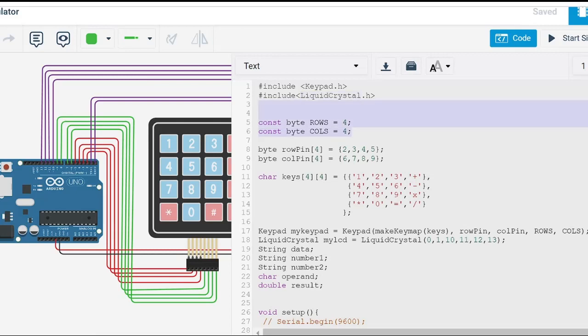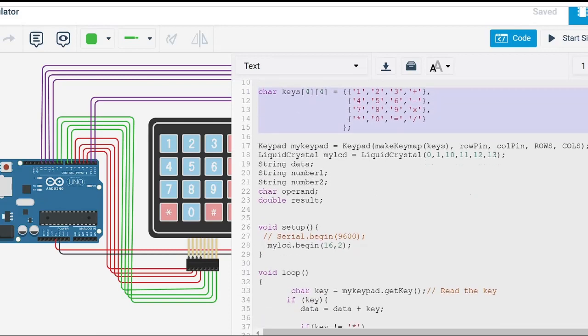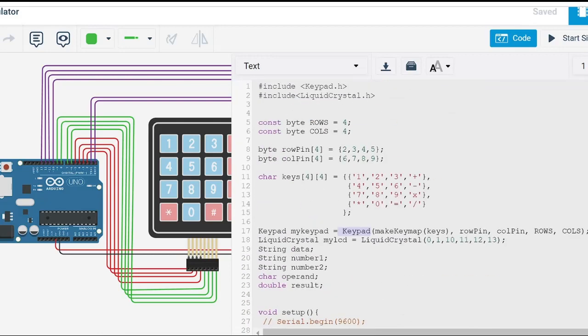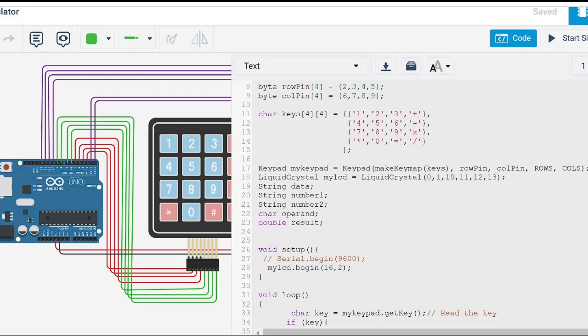And this is going to be a variable, and this is an array of single dimension, and this is an array of two dimensions, and then this is the exact header file which I mentioned earlier. So I'm just using the methods in it, and I'm also using the liquid crystal header file too.